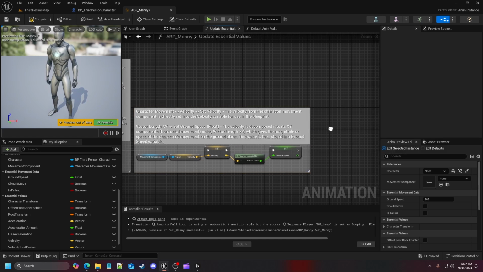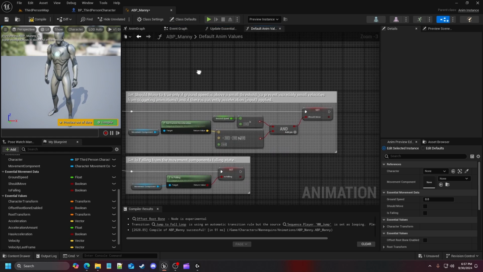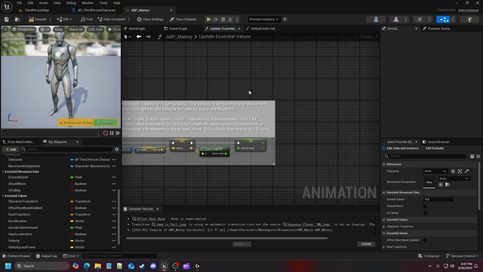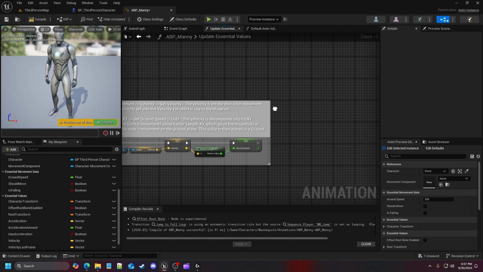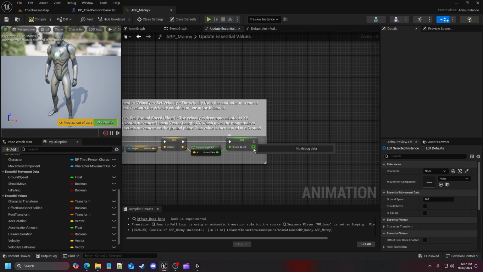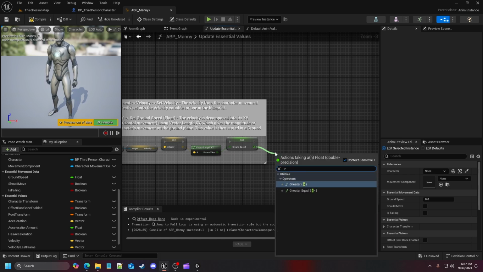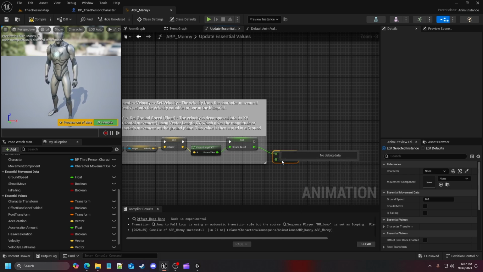All right, so now that we got that, we can move on to the next part, which is going to be similar to how this is working with our should move. However, we can't really delete the should move yet, because then it can mess up some other stuff. So off of the ground speed, we are going to grab a greater than symbol, and we are going to say greater than 5.